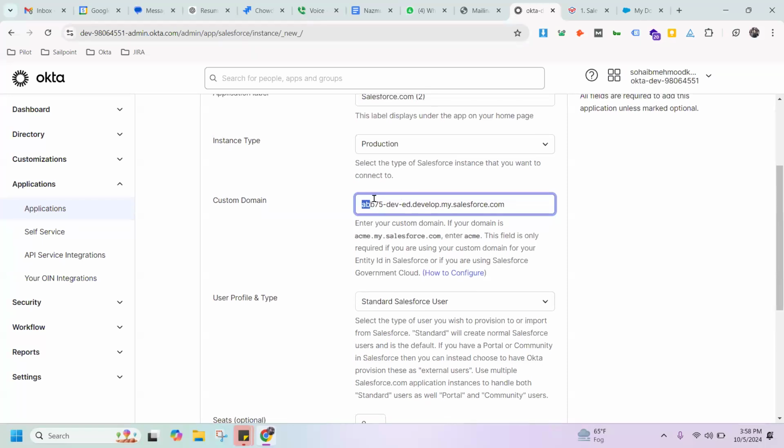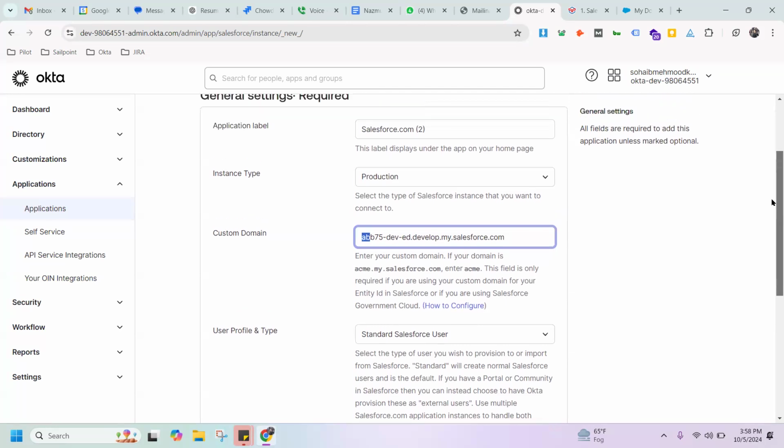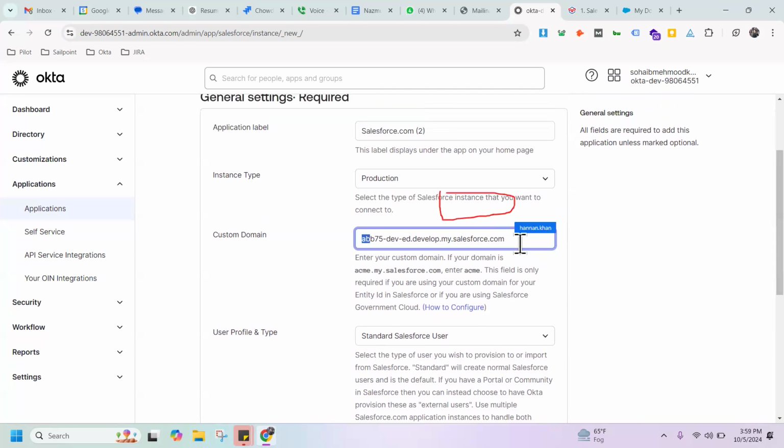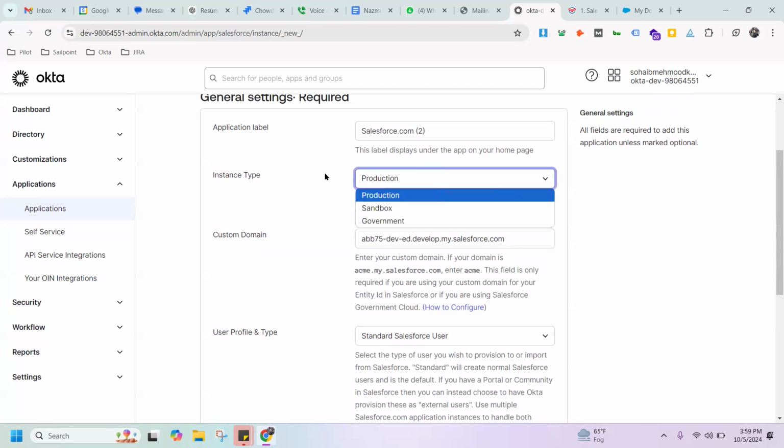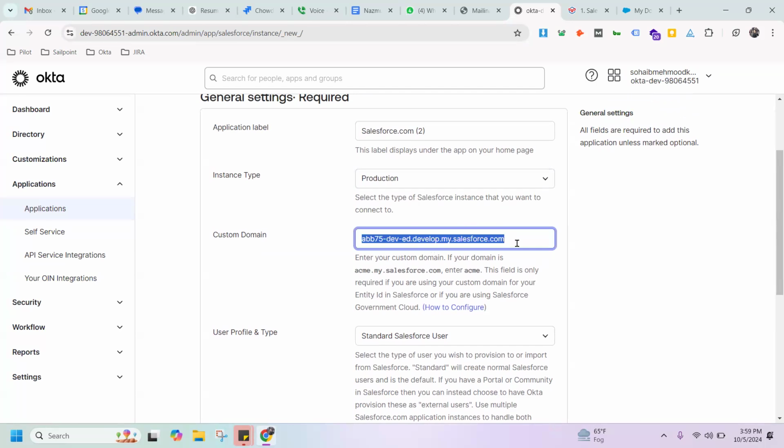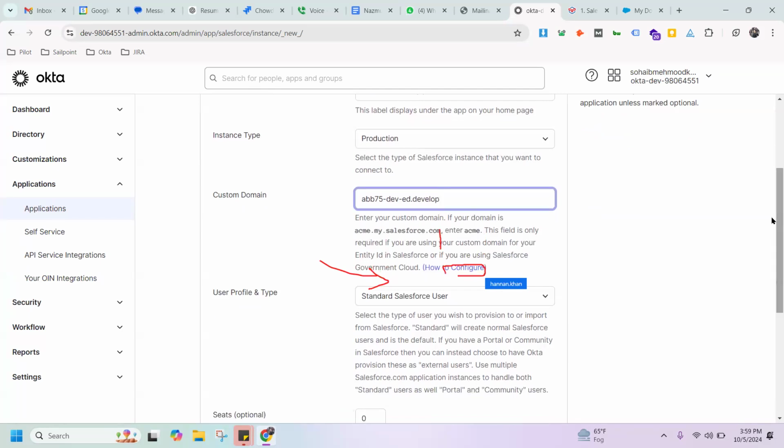You're saying to change this? Yes, delete this one. Delete this one? What? No. Rafi, delete the custom domain and delete the part after the dot. Only paste till that develop only. If you can see, the instruction is already put over here that you don't need to put dot my dot salesforce.com. You put only the name, so the name is develop. Okay.